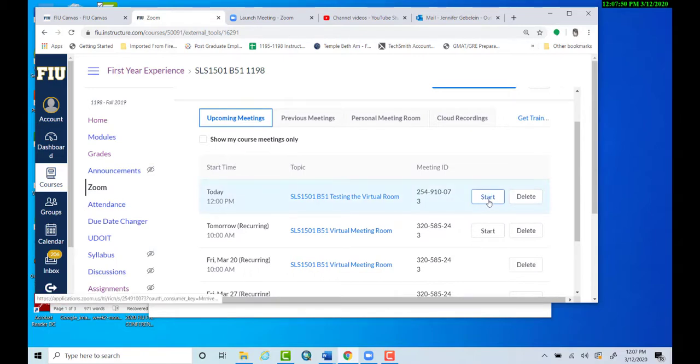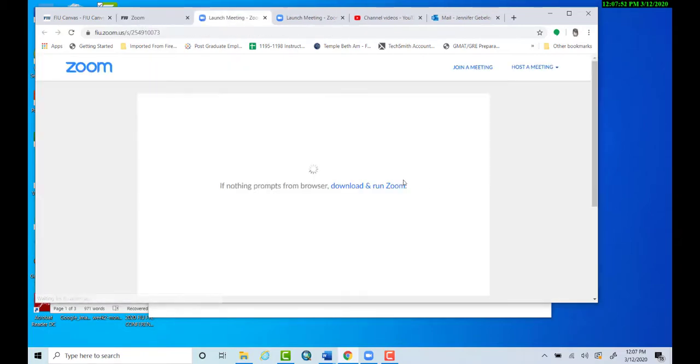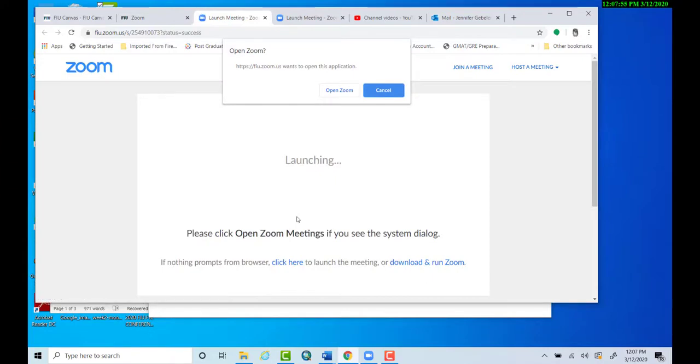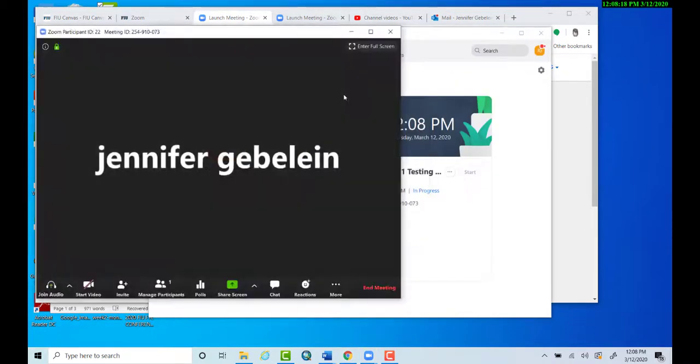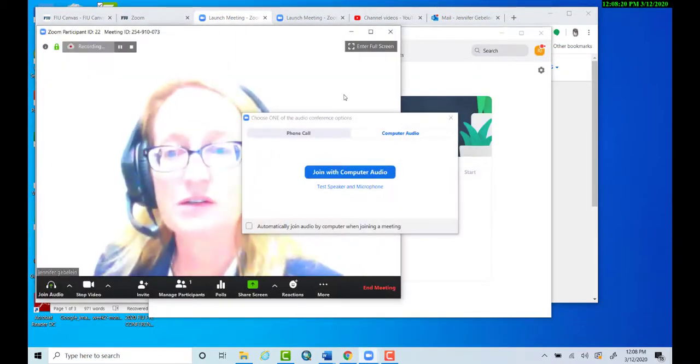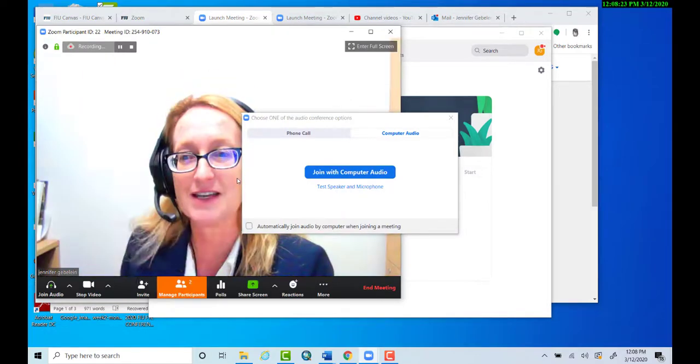So we're going to go ahead and start this. The very first time you start a Zoom meeting from within your Canvas course, it's going to ask you to do a single sign-on. There's going to be an additional screen that pops up asking you to sign in with your FIU credentials. This is normal. Don't worry. Just do it. Hit OK. Once you do that, you will see this open up where it's going to say Open Zoom. And then you'll see here, there's my big face.